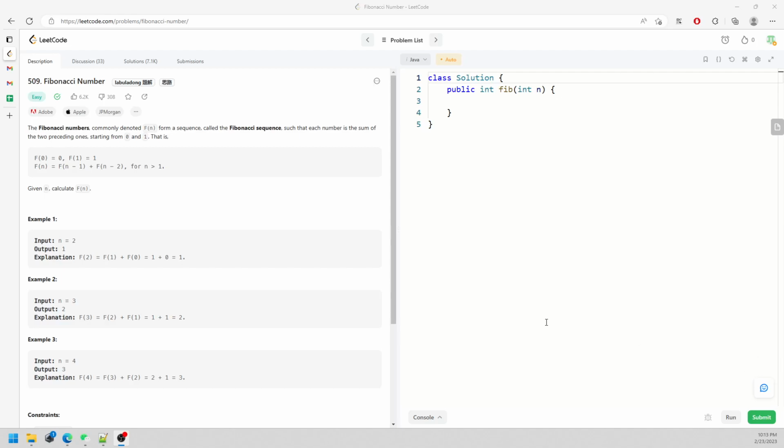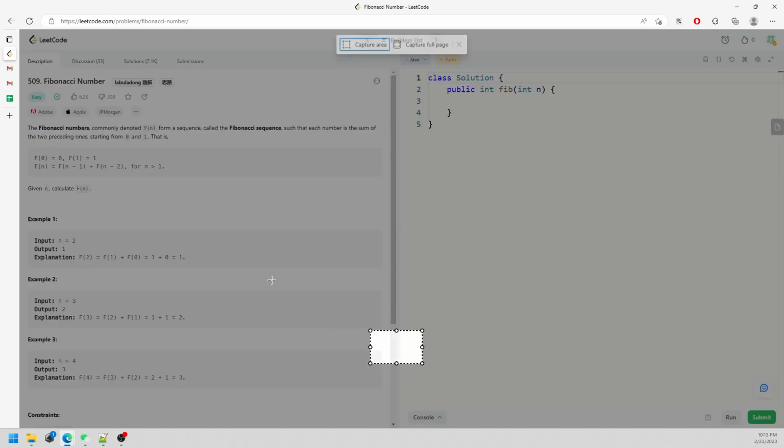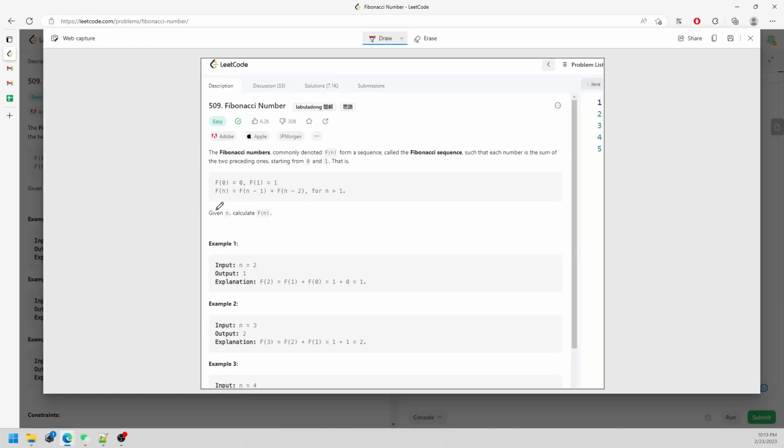Hi, so this question is Fibonacci number. Fibonacci numbers, commonly denoted f of n, form a sequence such that each number is the sum of the two preceding ones. So this question is supposed to be really straightforward. If f of 0 is equal to 0 and f of 1 is equal to 1, then f of n is equal to f of n minus 1 plus f of n minus 2.